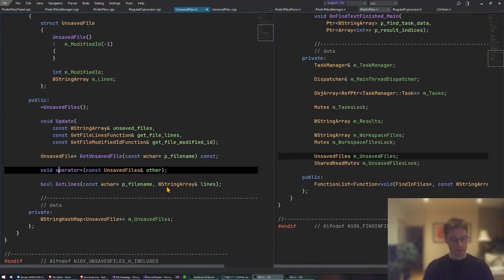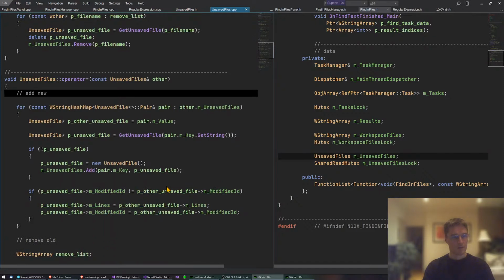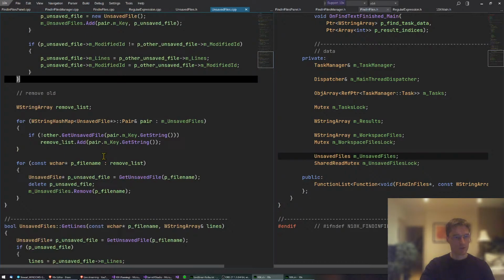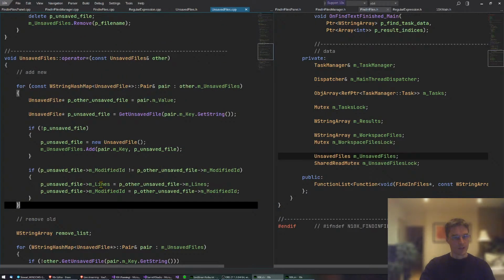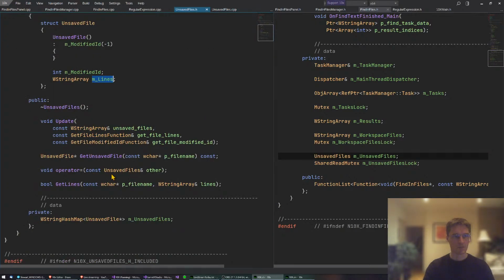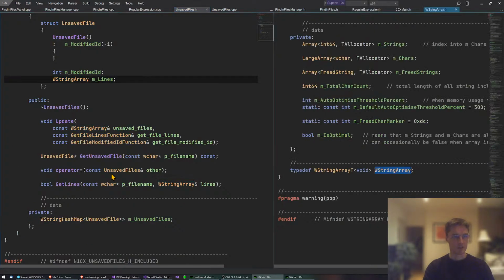So operator equals. Okay, so I am actually just doing a diff on it and only updating stuff that's changed. So if nothing's changed, it'll just use what it's got. If it has changed, obviously it's copying the lines, and you might think that's expensive, but again it's not, because I'm using my string array class here for the lines. And to copy a string array class is literally just 2 mem copies.